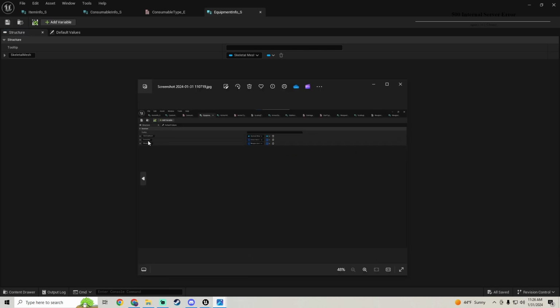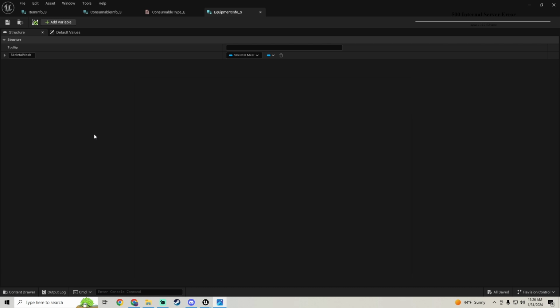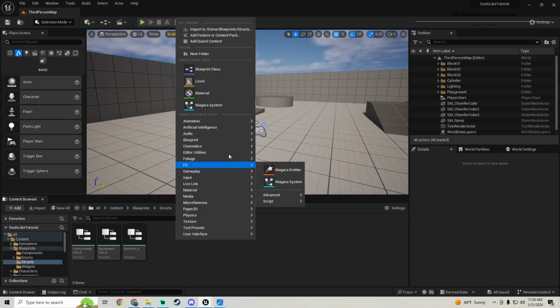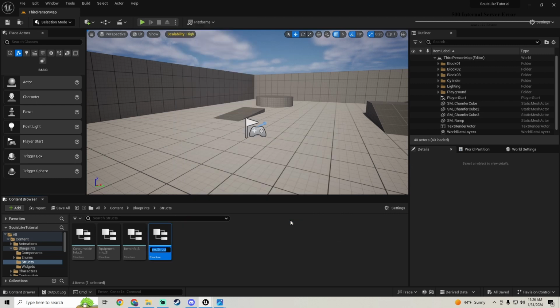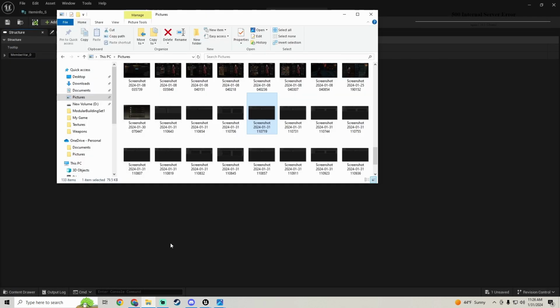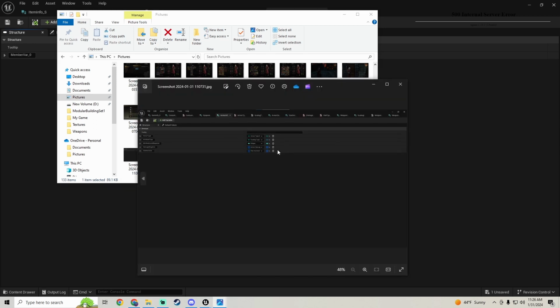And what else we need? We need another structure called armor info. So we can just go ahead and add that variable. We'll call it armor info. Then we're going to go back down here. We're going to right click, make a new structure called armor info _s. We're going to open this guy up, and I'm going to pull up my other reference to see what we have in it.